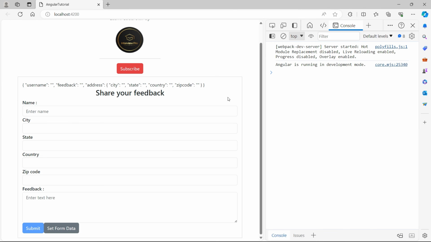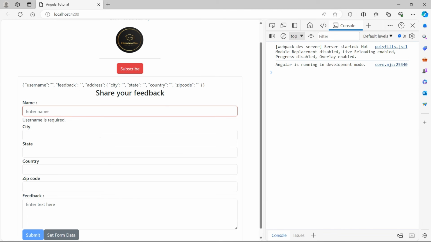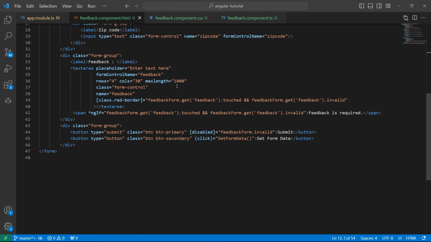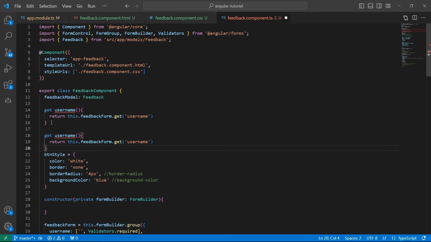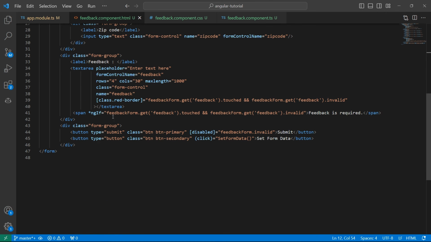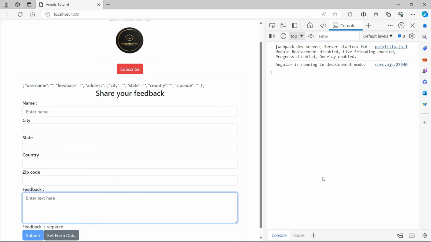Let's go back to the screen. This works the same way. So we can do the same thing for feedback as well. Let me just copy paste, rename it to feedback. Now we can use this feedback instead of this get. This also works.